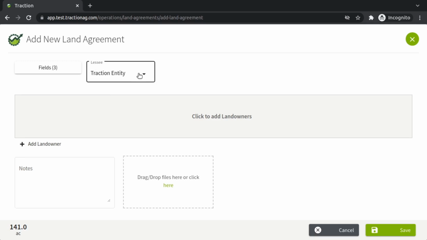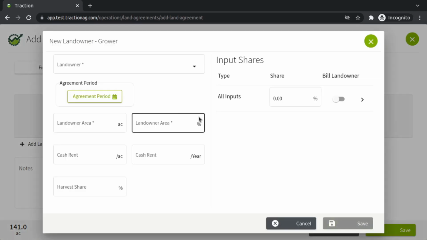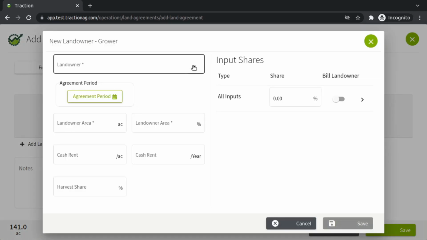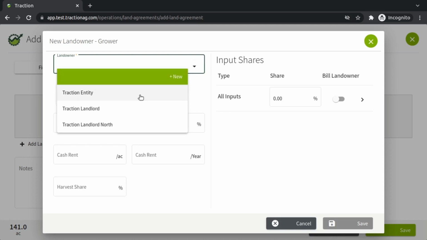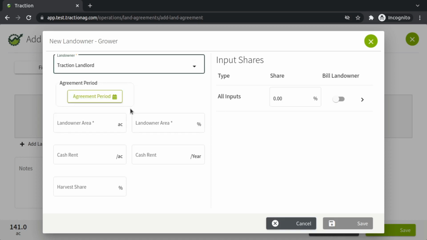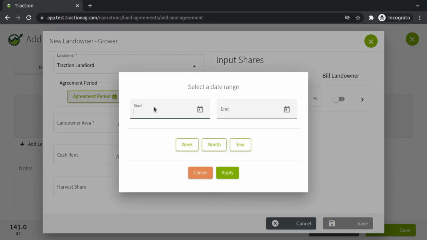Make sure you have the right leasee. Again, select the correct landowner. You can have multiple owners in a single agreement. Set up the date.